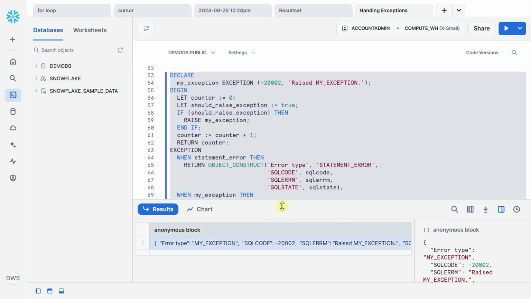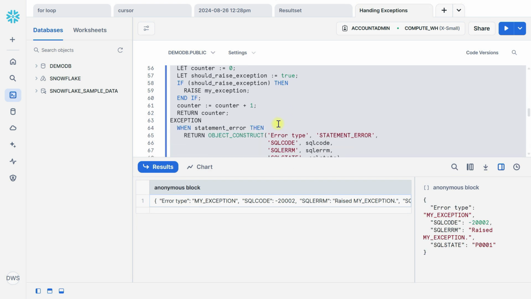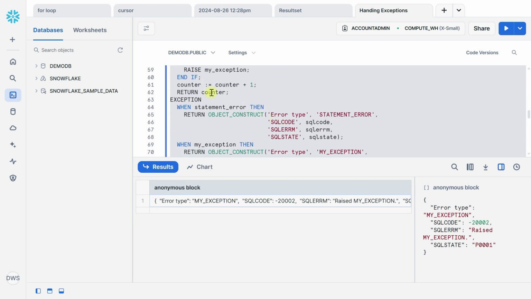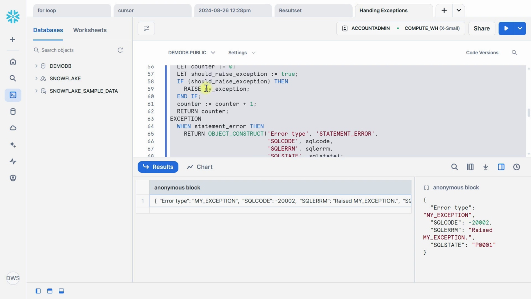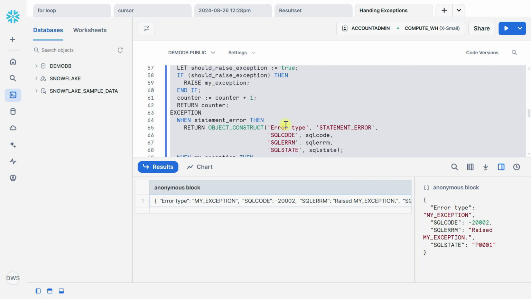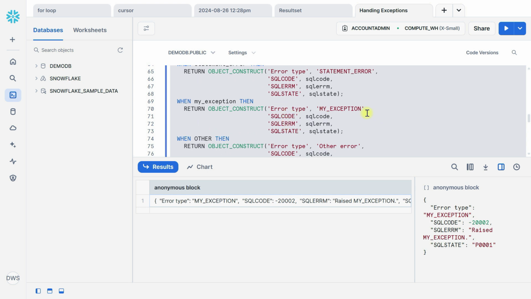If I execute this statement, you can see and understand here. If I click on this, you can see here because this raises my_exception using the RAISE command in the IF and END IF condition, it's written here error type equal to my_exception, SQL code which is equal to -20002, error message 'raised my exception', and the SQLSTATE, this is the 5-digit code.